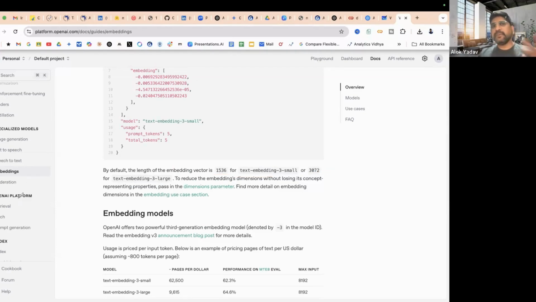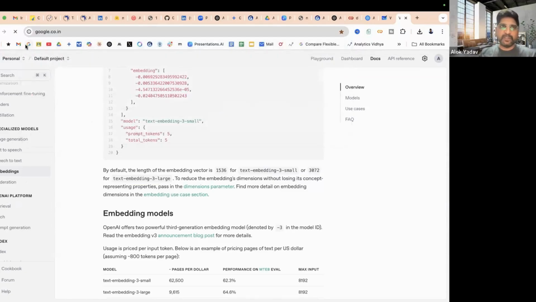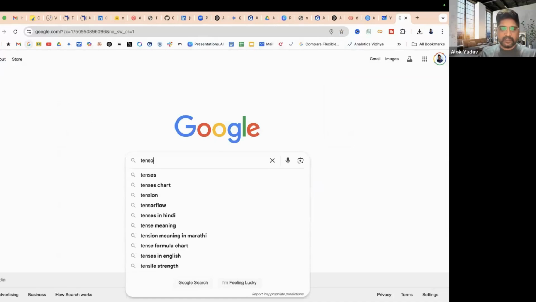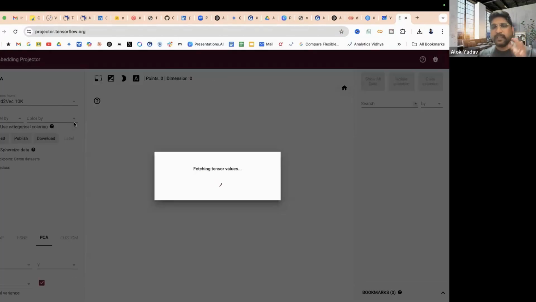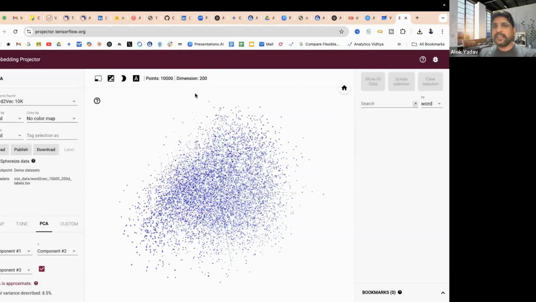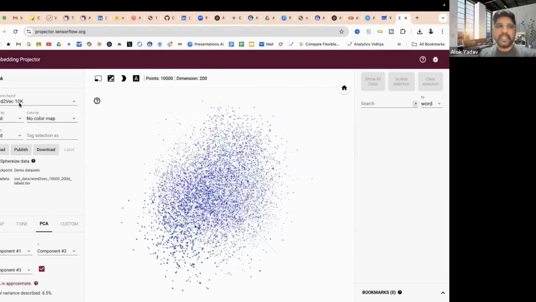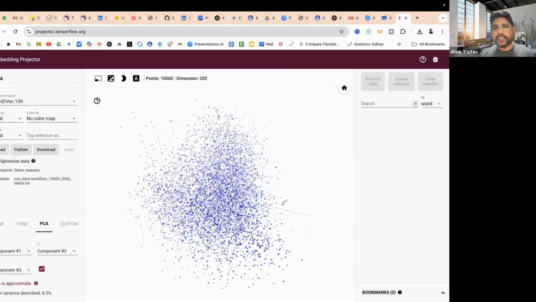So what it means is you're throwing the word into n-dimensional space, and I can give you an example. We have the TensorFlow Projector, a very beautiful visualization of this. If I open this, you can see these words. This is the embedding projector. Every word is in n-dimensional space. It is in 200 dimensions, but that has been compressed by using a machine learning technique into 3 important components.